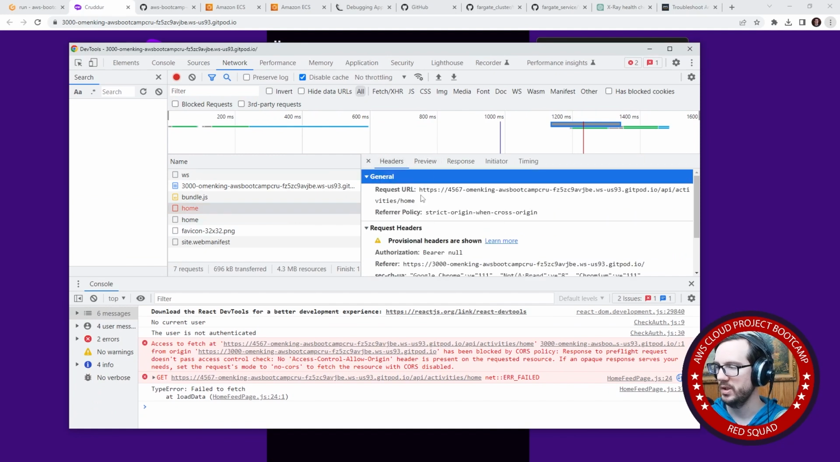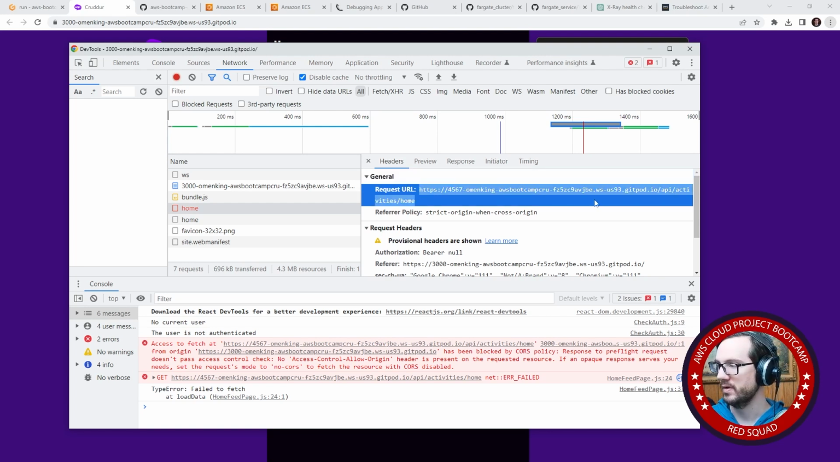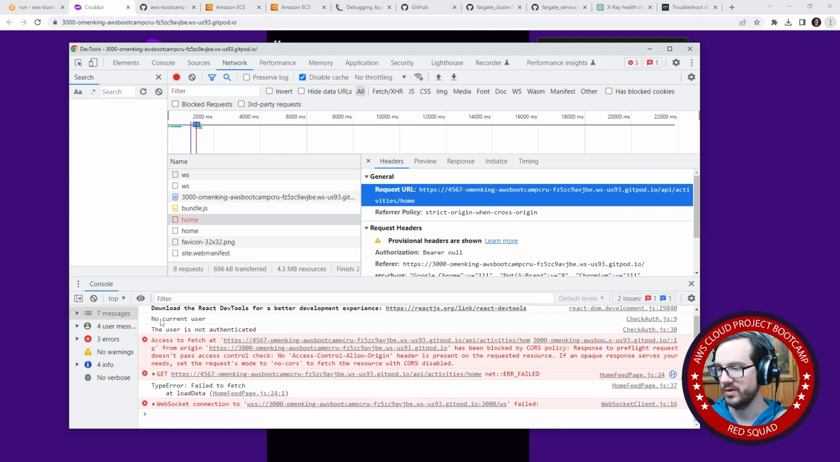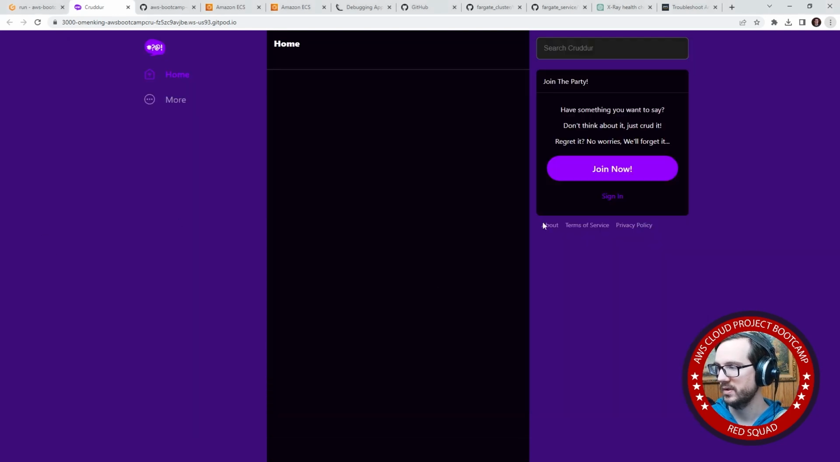So that could be the problem. But we are seeing here that this is passing along our address, so our env vars must be set. The user is not authenticated, no current user. That is a different issue, but we still should see some data here.